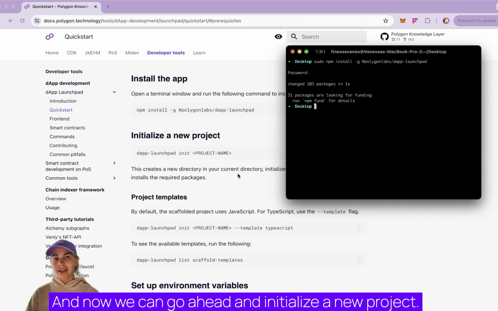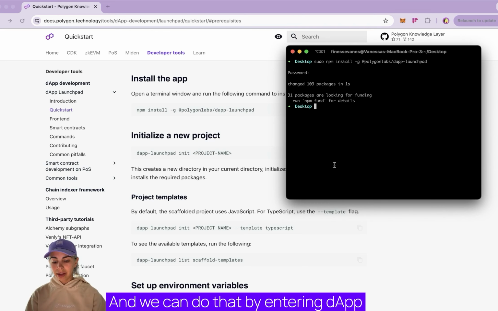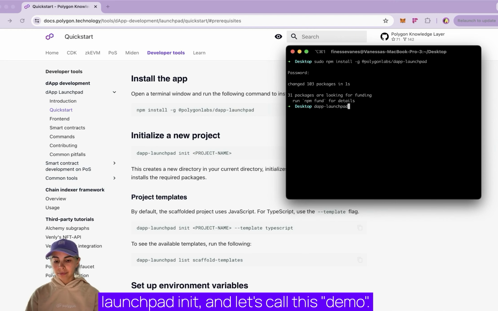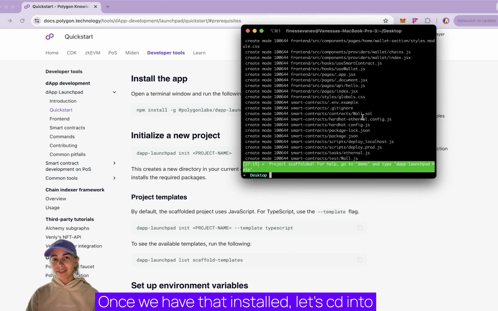And now we can go ahead and initialize a new project. We can do that by entering dApp Launchpad init, and let's call this demo. Once we have that installed, let's cd into that new directory and open up VS Code.